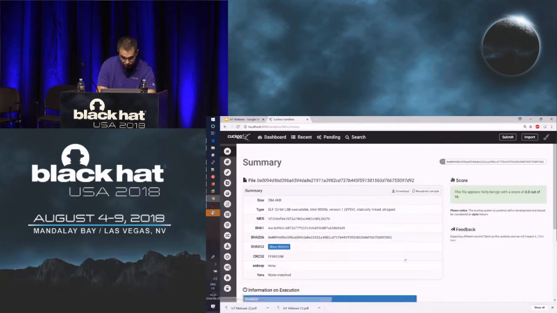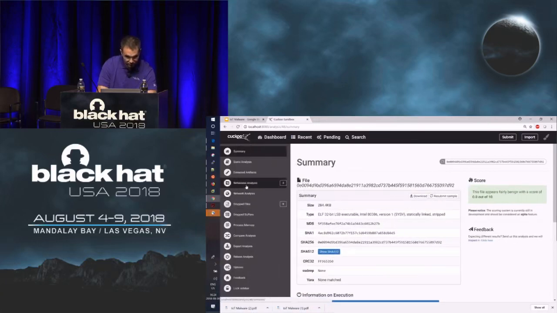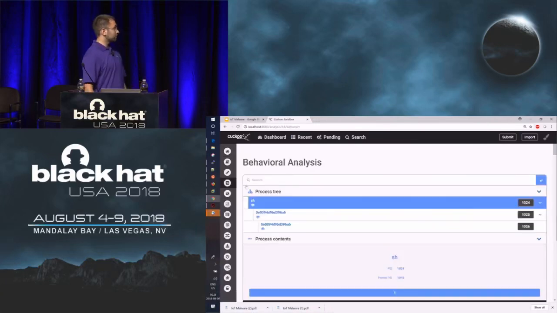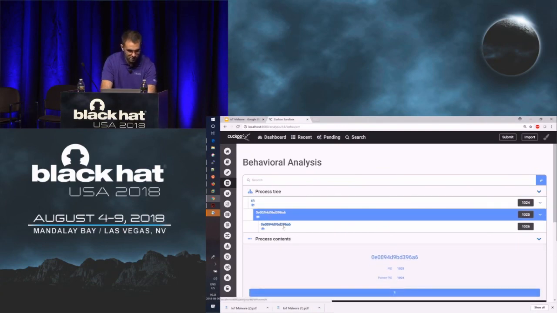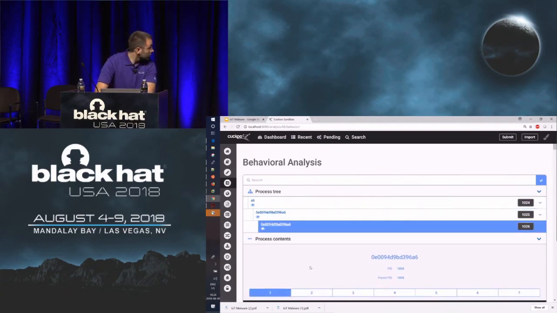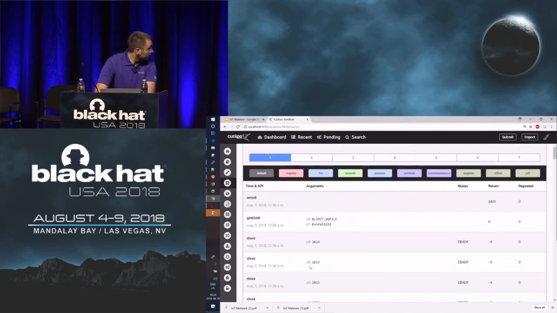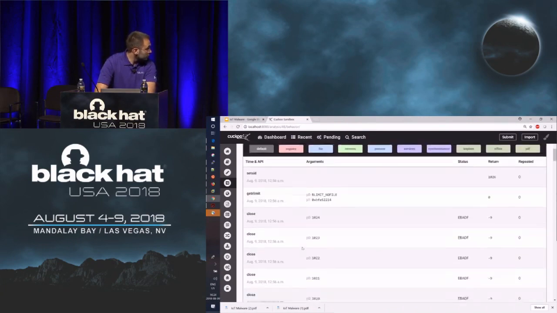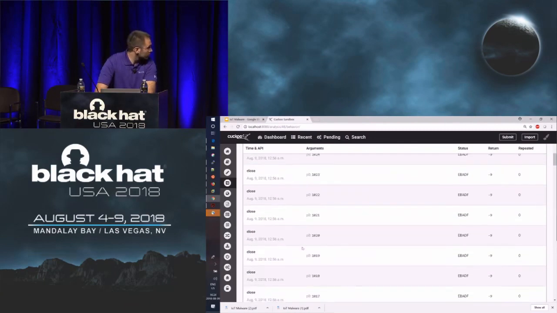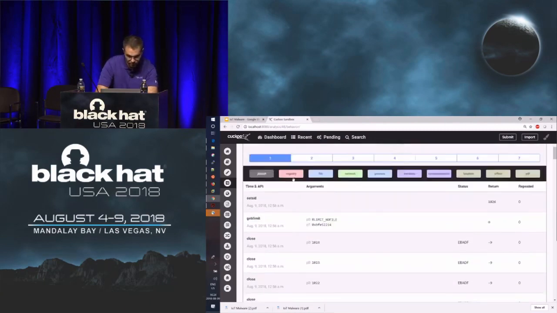I have prepared two analyses that I've done before. One is of a VPNFilter sample. So you can see here that the sample starts several processes. And what is typical for VPNFilter is that one process will try to close all the file descriptors before. And you can see that here, a lot of them are closed.